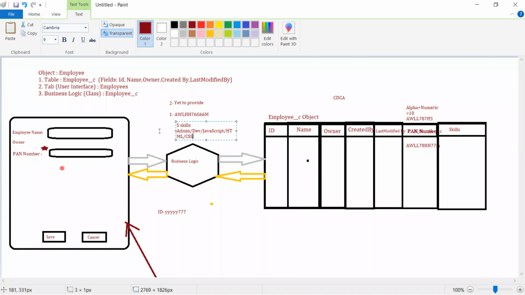Now I wanted to capture the skills here. I do not want to capture them like this: comma, admin, comma, dev, comma, JavaScript. Basically, I wanted to capture step by step: admin, dev, JavaScript, HTML, and CSS. So that means it should tell me clearly in each row how many skills there are. I wanted to capture in this way.